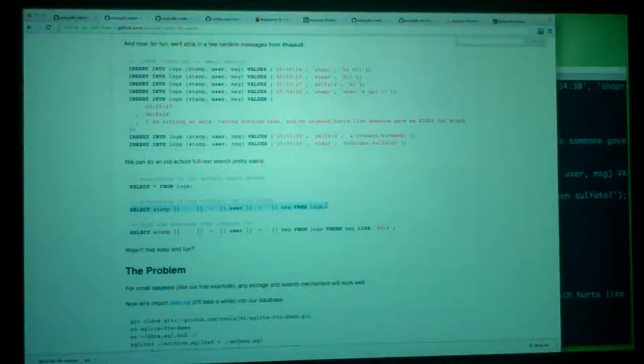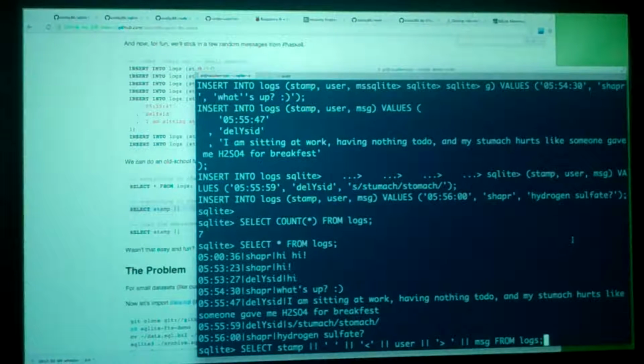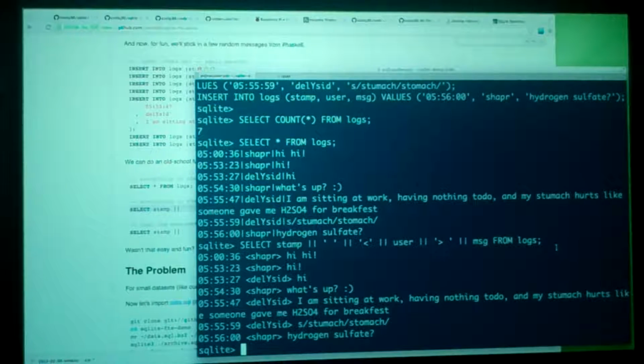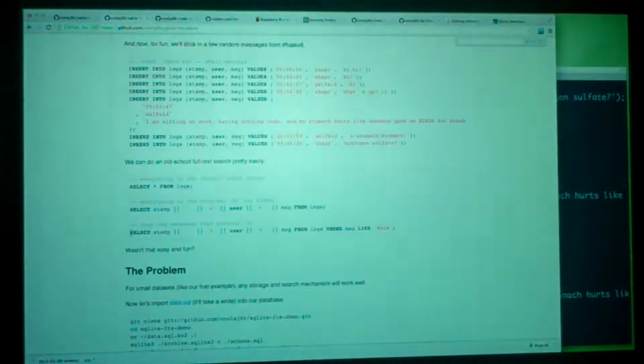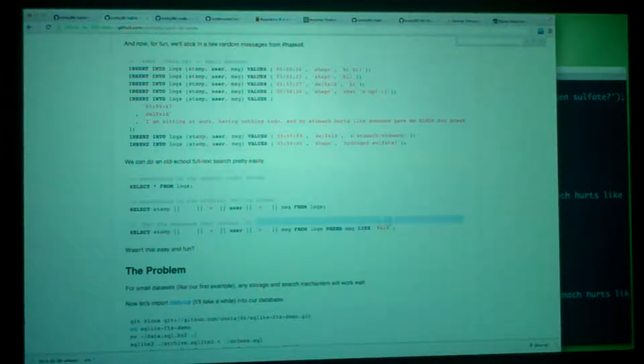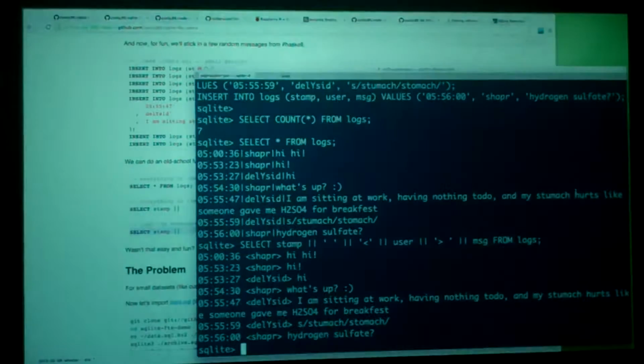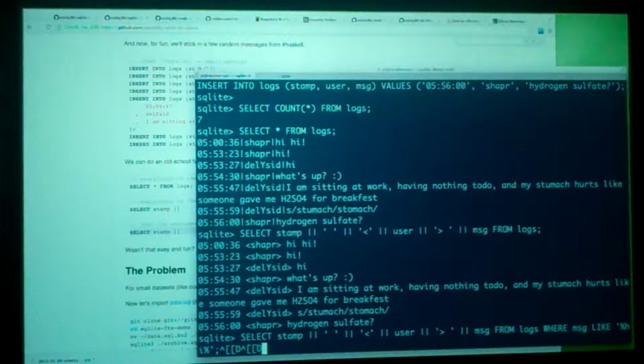And then, just for fun, here's how you concatenate in SQLite. You use the double bar character. So now I can put it back out in the original format, but it wasn't. And now I'll do a really simple query that just contains messages that have hi in it.